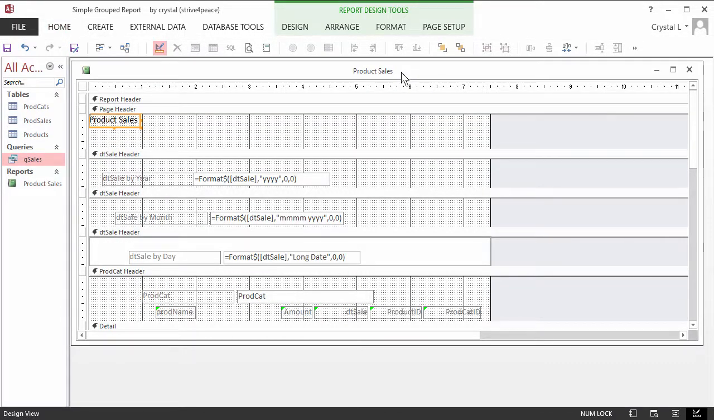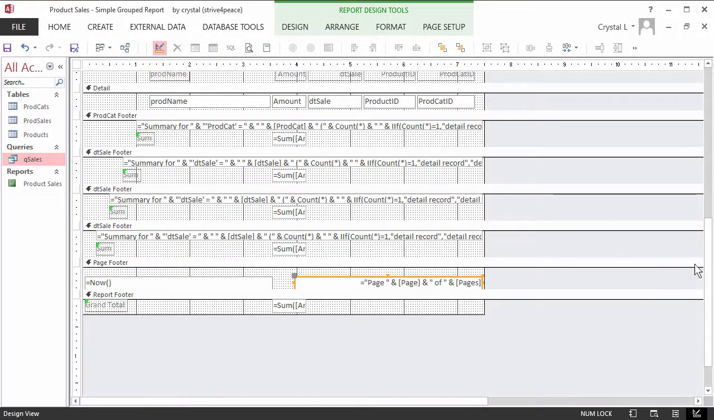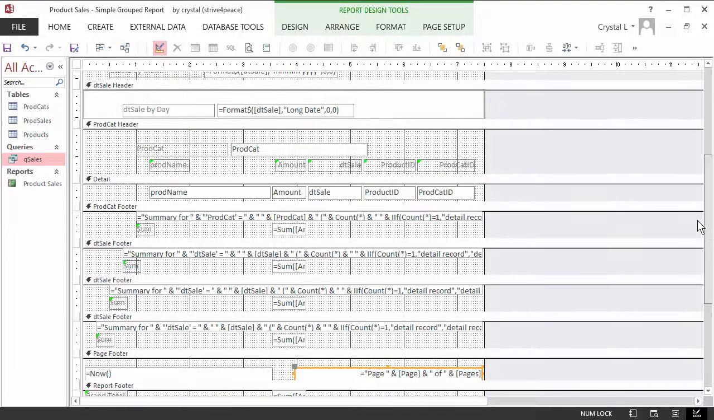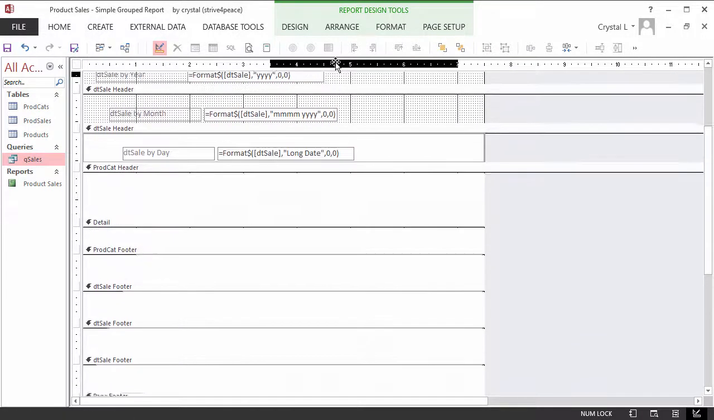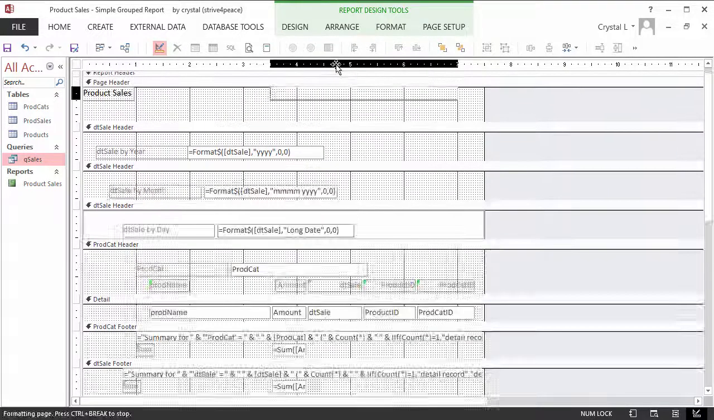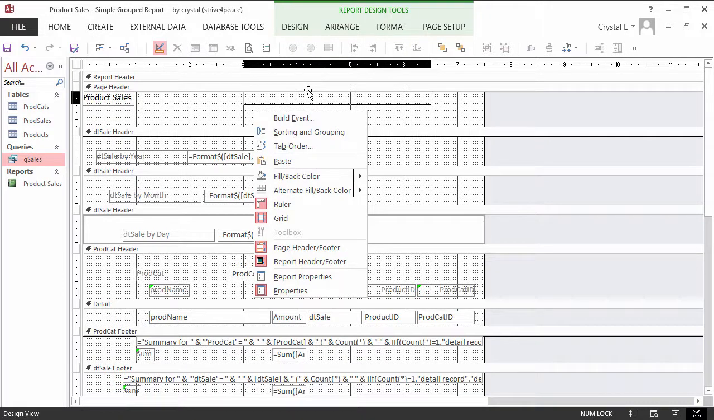Move the control with page number information to the page header section. Line up the right boundary with 6.5 inches on the horizontal ruler above the design canvas. When a control is selected, look at the rulers to see where it is. If rulers are not showing, right-click in a section that is not a control and choose Ruler.